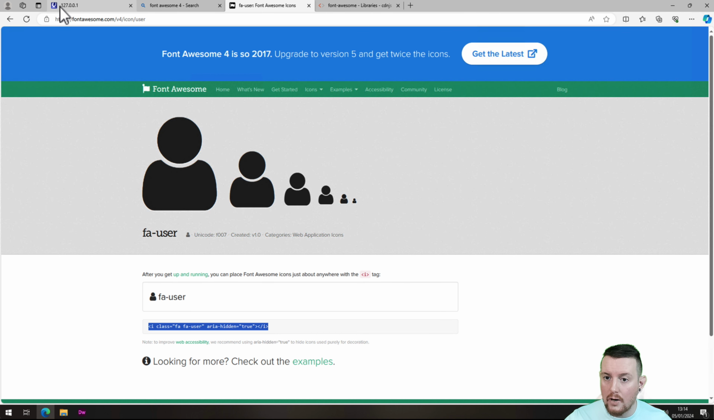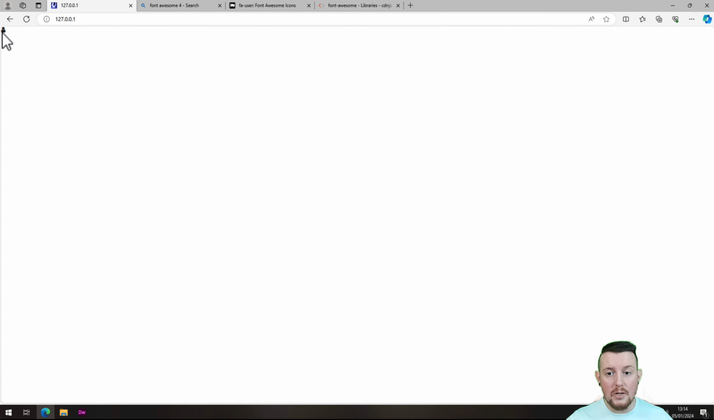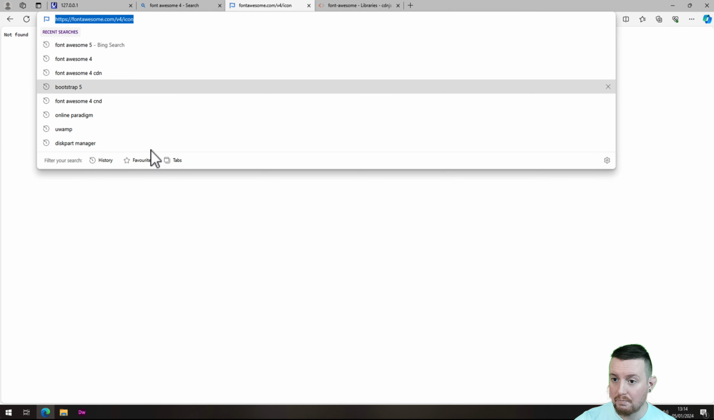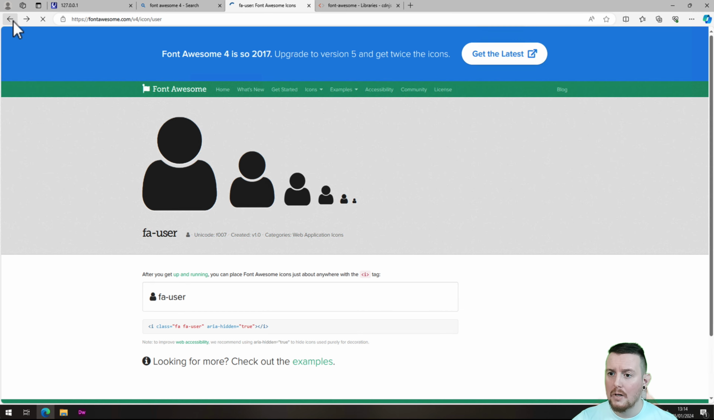And if I refresh this now, we get a little person up in the top corner, way out of the way, but it is there using Font Awesome. Now I'm going to keep Font Awesome icons open here, fontawesome.com/version4/icon. That will allow me to find the icons as I want them.